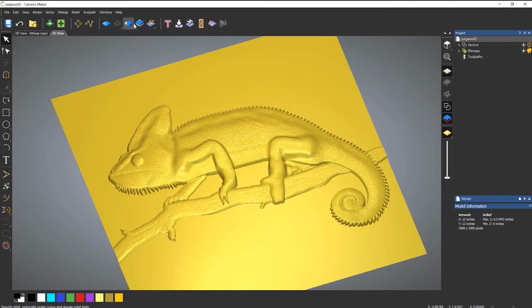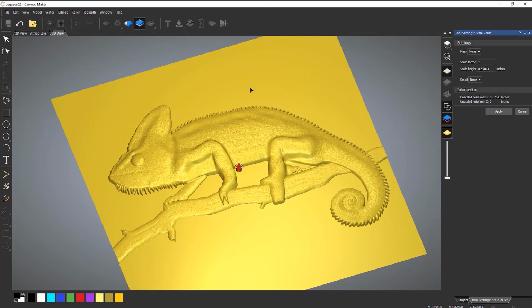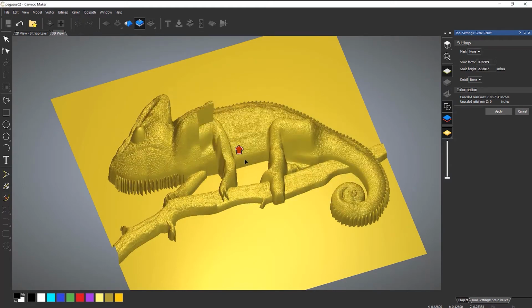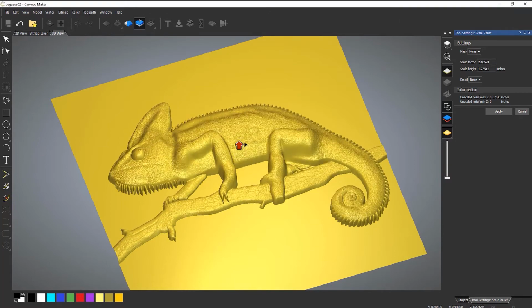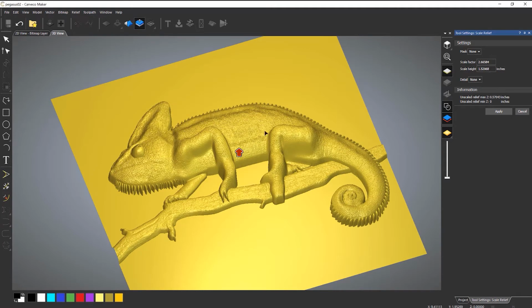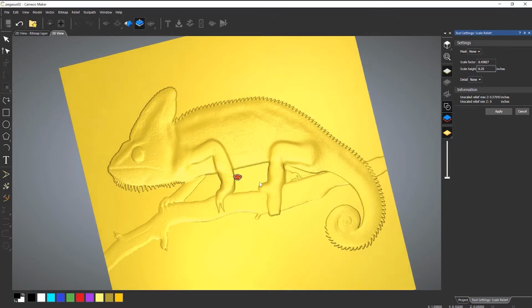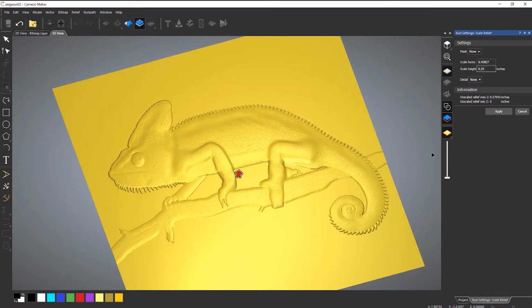Now what I can do with that is go over to here, scale relief. If I click on that, it gives me a red arrow in the center of the relief. And what I can do is grab that and move it up or down, and it changes the height of it. You'll notice that the height and the scale factor on the right hand side change. So I can do that so it looks right, or I can enter a height. So let's make that 1/4 of an inch. And you can see that that is now 1/4 of an inch. So if I'm happy with that, select apply, and then I can close the tool, and it's resized it for me.